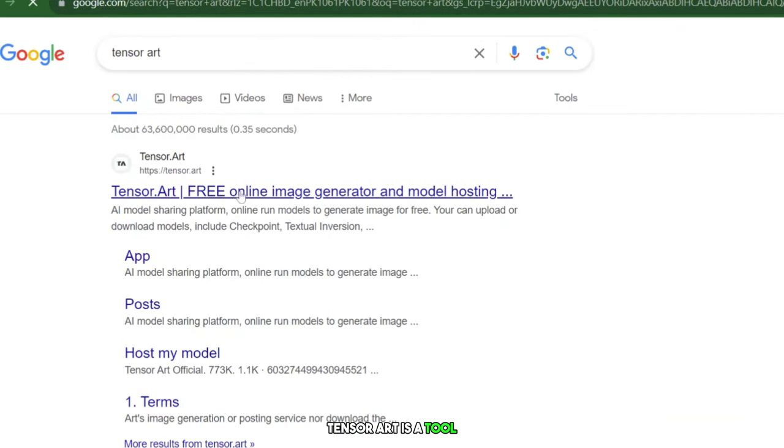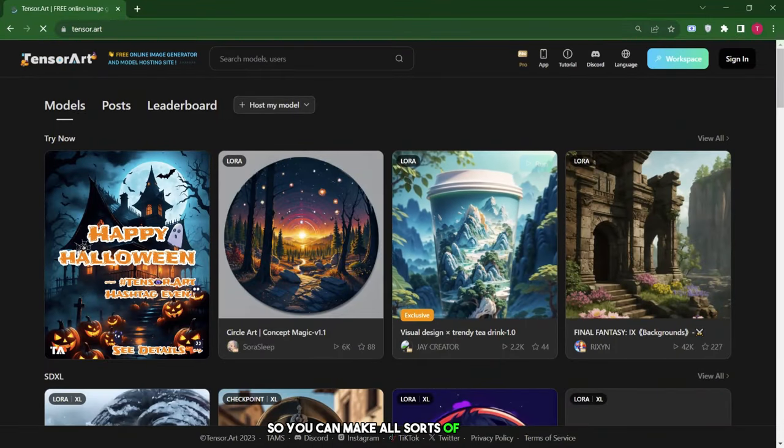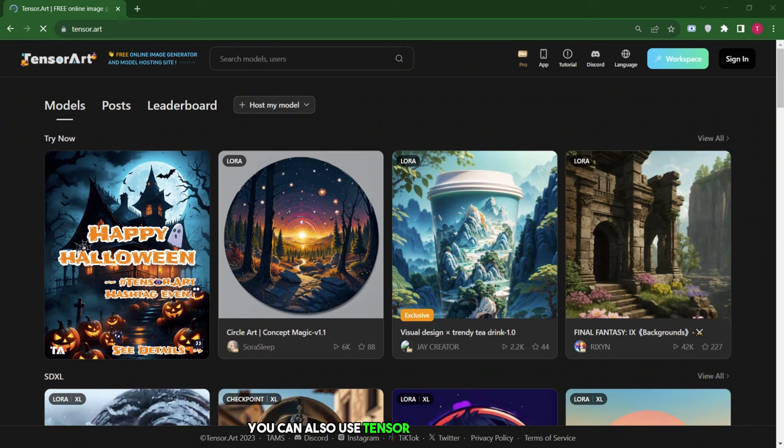Tensor Art is a tool that makes images from the words you give it. It has many different styles you can choose from, so you can make all sorts of pictures. You can also use Tensor Art to make money by making images for other people. It's easy to use, even if you're new to this kind of thing. You can see some examples of what it can do on their website.